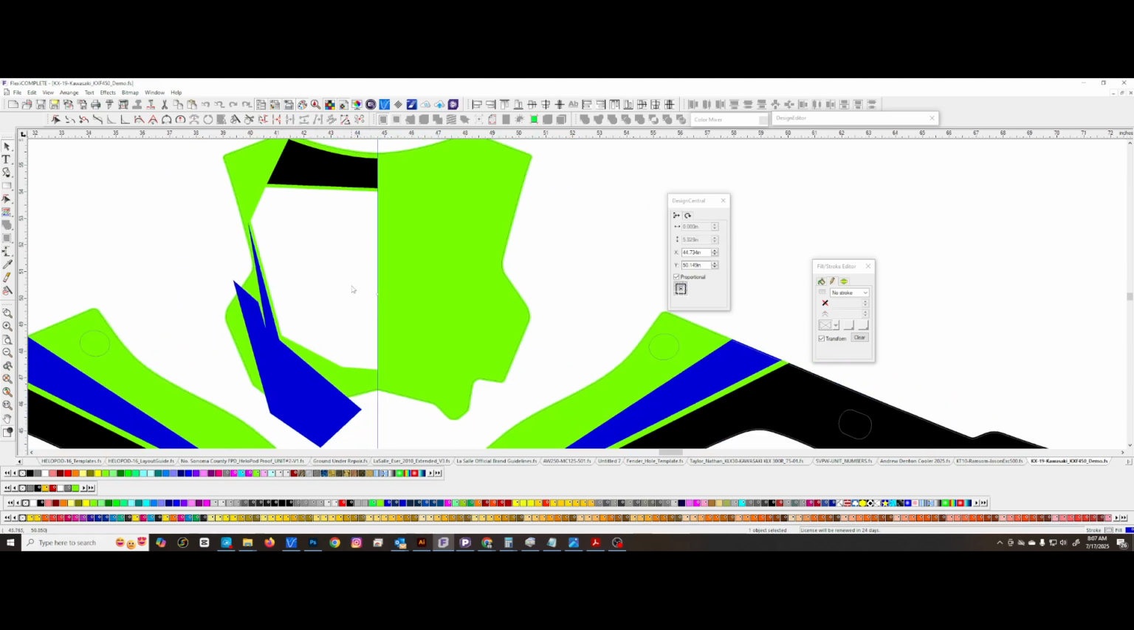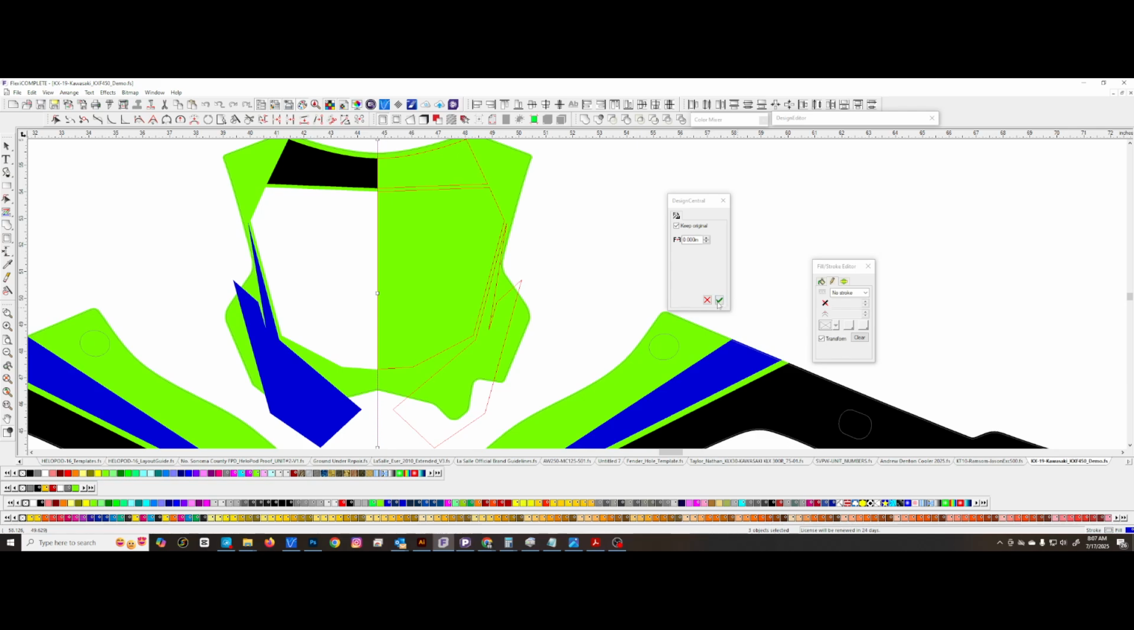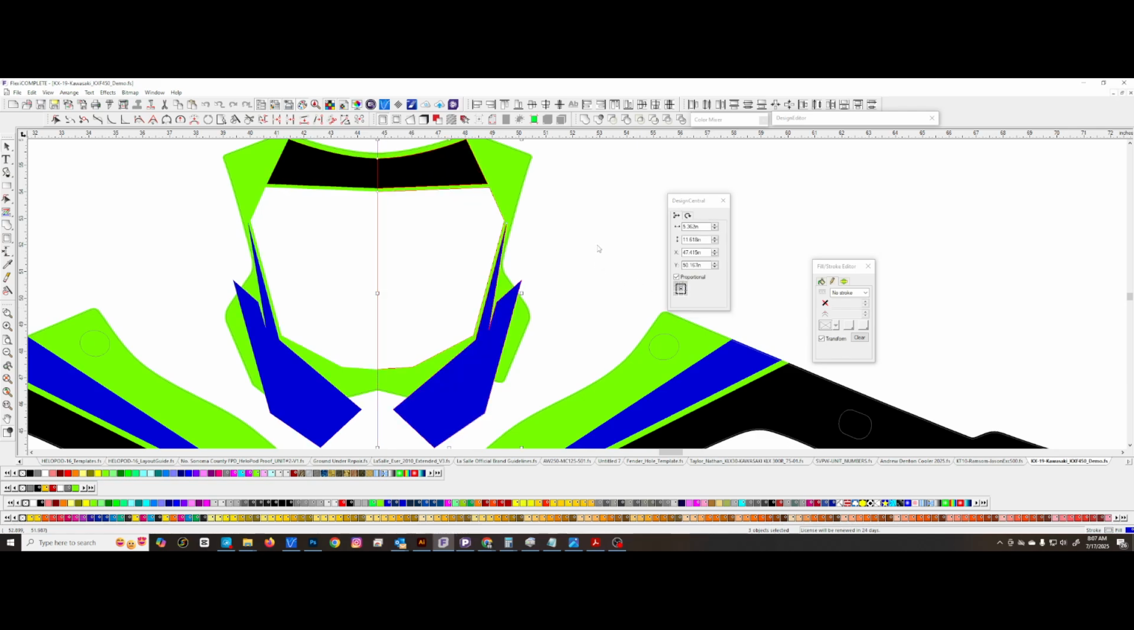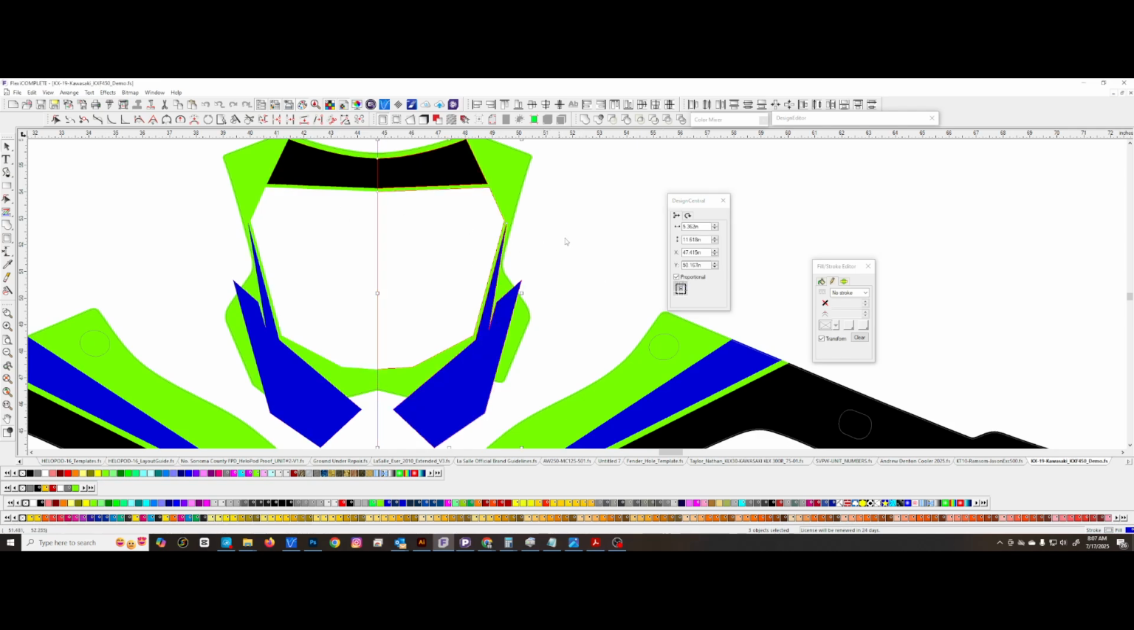So now what we're going to do is select all the artwork you want to duplicate to the other side. I'm going to group it. Actually, you don't even have to group it. You just go mirror. So arrange, mirror, or Alt E as I have it set, and then hit the apply button in the Design Central. Oh, and one more thing. I think I already mentioned this, but you want to make sure, again, keep original. Otherwise, you'll just have the right side.